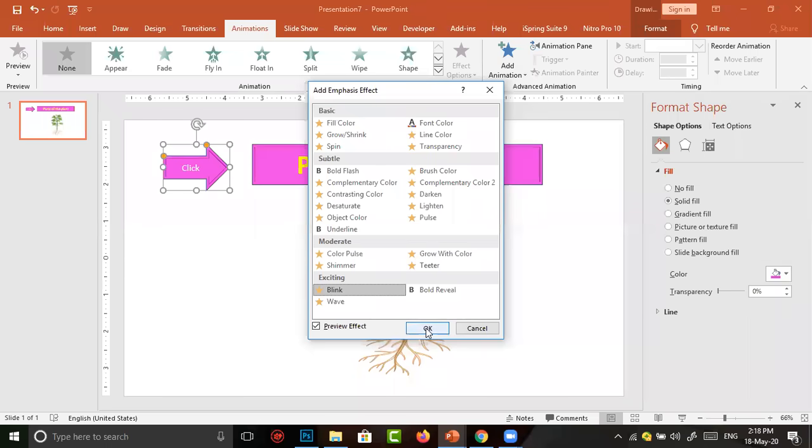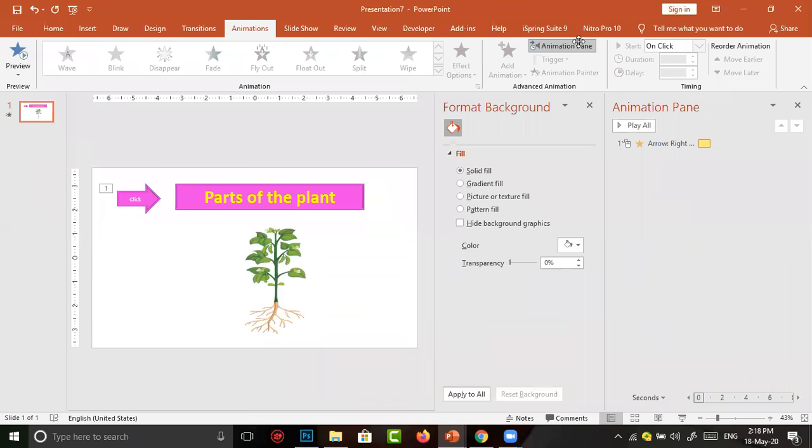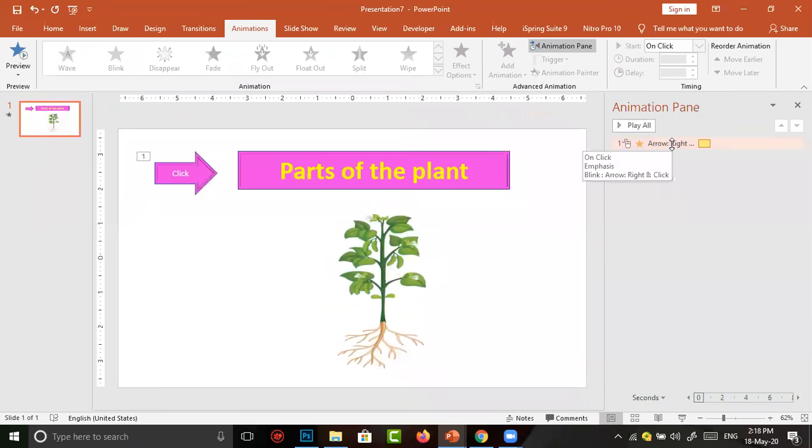Then again click on OK. Here we completed one animation. We have seen many times, suppose one is there. Now we are going to the animation pane. I closed this one. In the animation pane, only one box is there. That is, we have animated only one object in our slide.